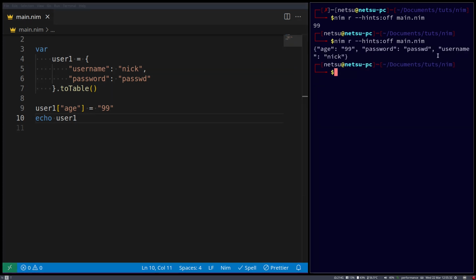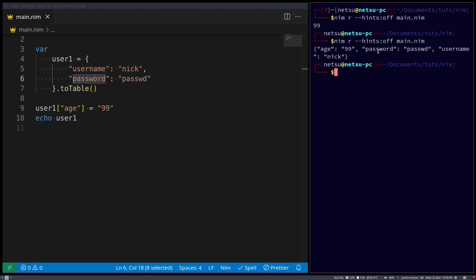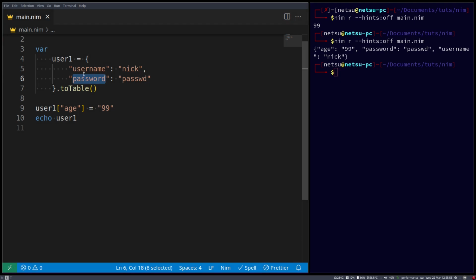If we were to remove that, we will see age is displayed in here. So age, password, username. Now let's say you want this to stay in the order you set it as. Username and password, these two should be first username, then password. Not like this where it's password, then username, and sometimes age is put before them and whatnot.